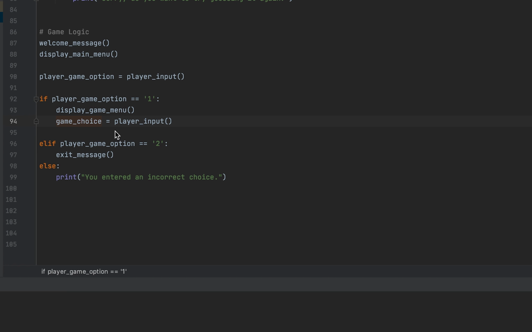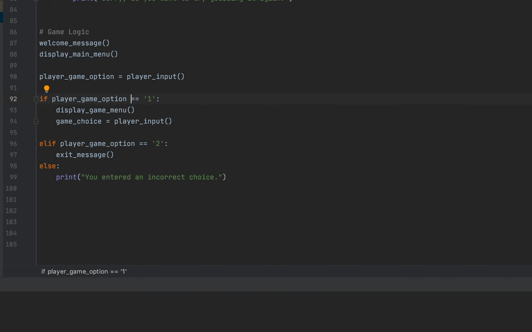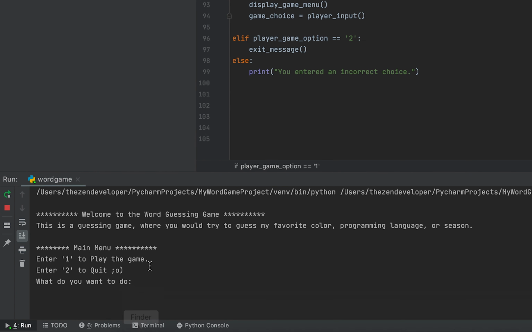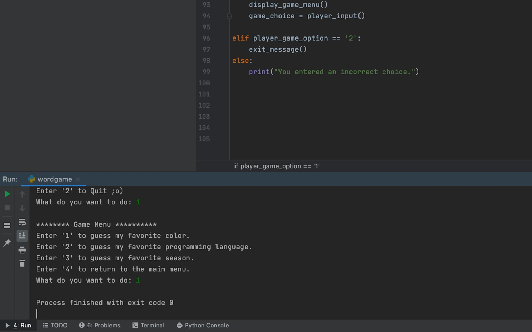Before I move further with the game menu, what I would like to do is create the loop so our game will continue to run unless the user actually enters the value 2 to quit the game. So for example, right now, if I say 1 or 2, let's say 2, it does quit. If I say 1, it shows me the game menu. And if I do the game option 1, it kind of quits. I would like the game to continue to run unless I actually decide to quit the game.